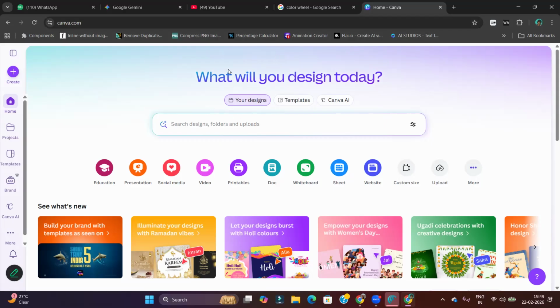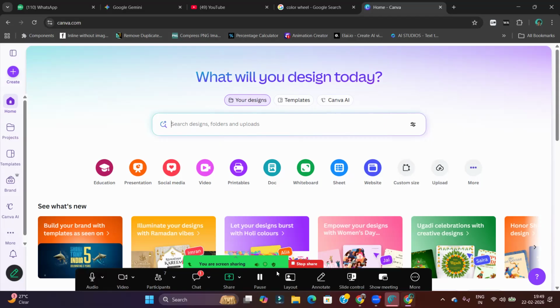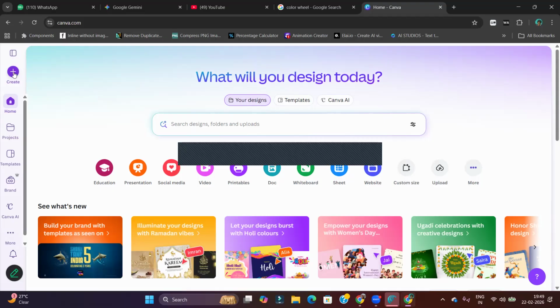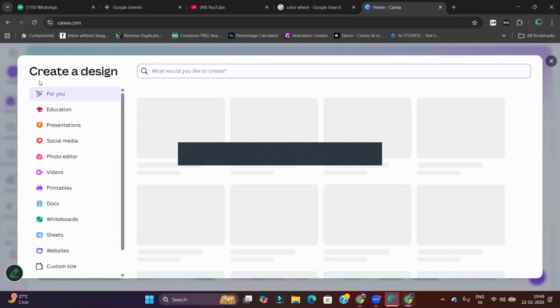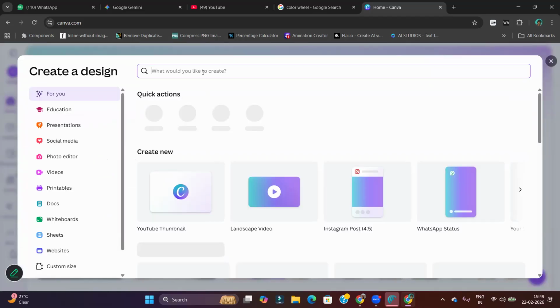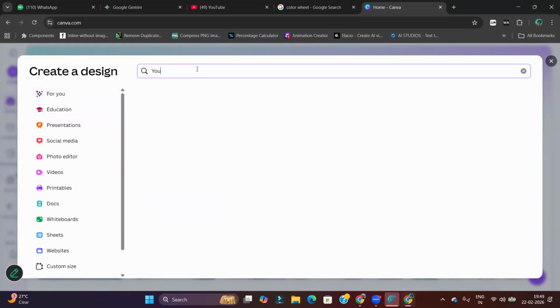First, how to create the design. First, you'll have to go to this top left-hand side corner, the create button, and here simply type YouTube thumbnail.